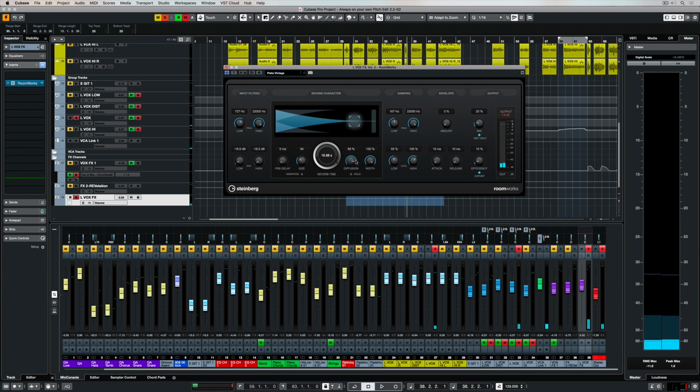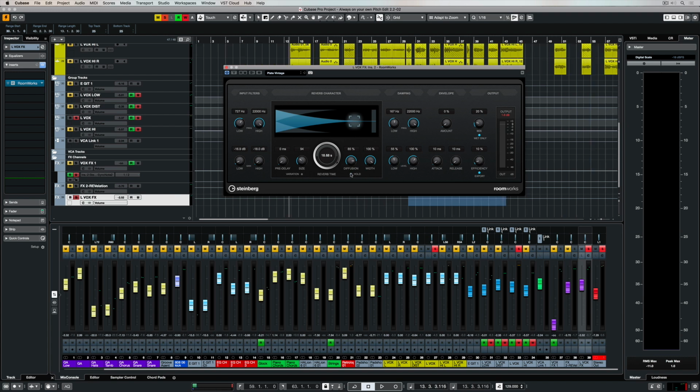The diffusion parameter changes the character of the reverb tail. So a higher setting will give you a smoother sound, a lower setting will give you a much clearer, more hi-fi type of sound. And then of course the width is the stereo imaging of the reverb, and the hold button freezes the reverb in an infinite loop, giving you some pretty awesome different types of effects. It's worth playing around with the hold button.